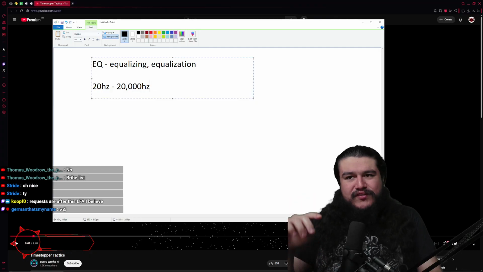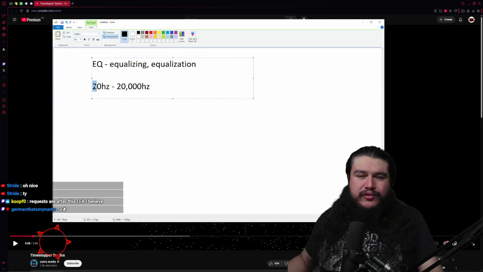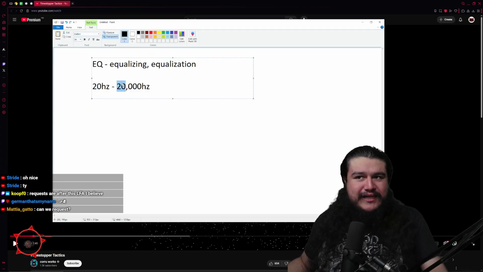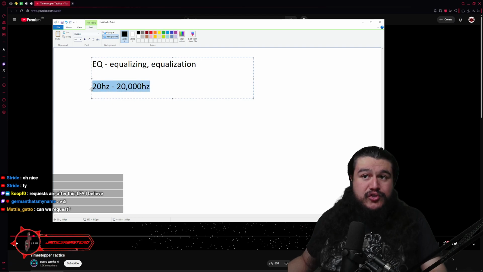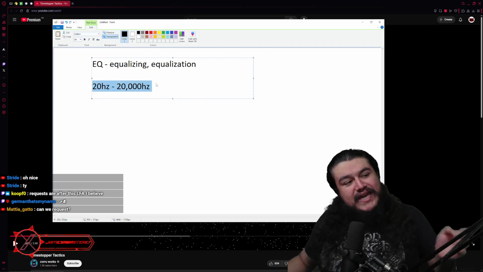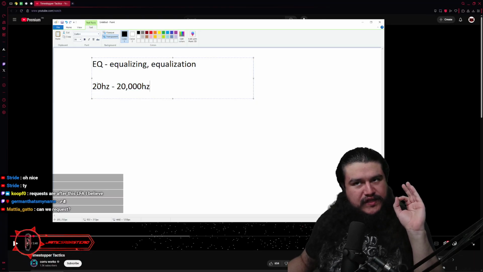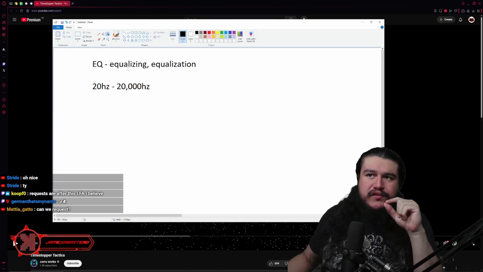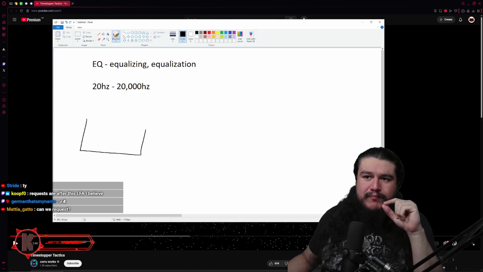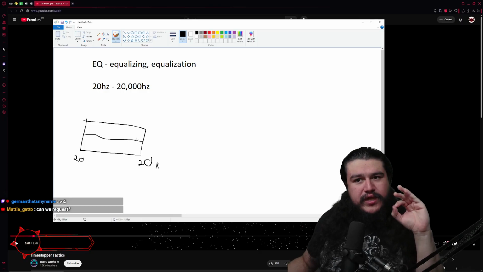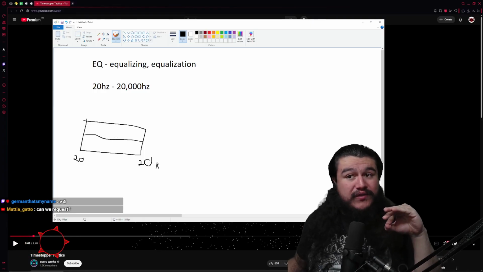Most adults don't have this. Most adults will have somewhere between 30, maybe 40, up to maybe 19, maybe 18,000 hertz. But when it comes to equalization, we take this concept because every sound wave has some semblance of these. So what equalization does is it takes all of that, puts it in a box, and then tells you, okay, here's 20, here is 20K, and you can now manipulate the different frequencies within the audio wave.